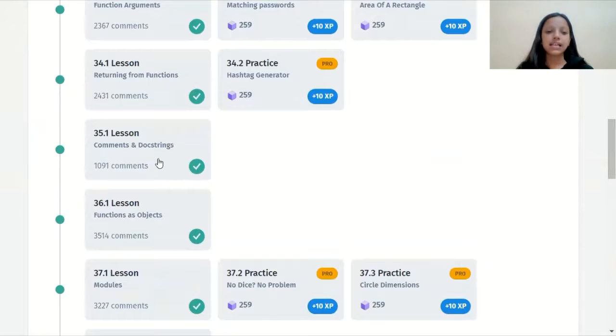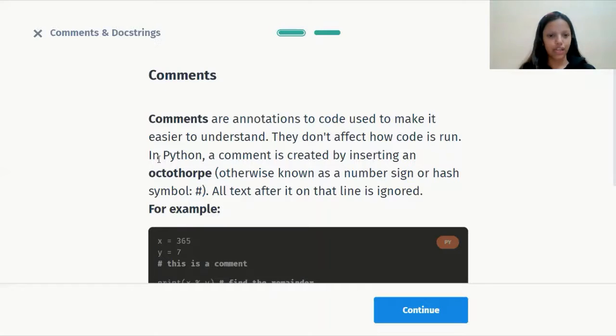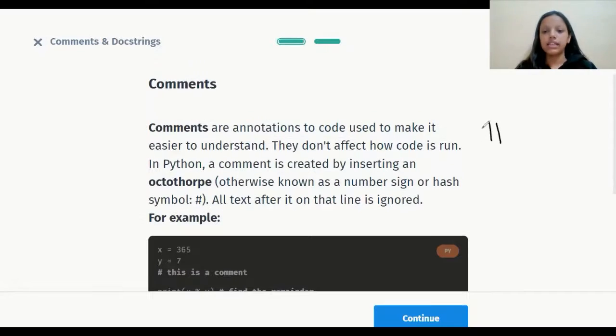The next one is comments and doc strings. Comments are annotations which do not affect the code at all. What are these for? These are actually for an easy understanding of the code. So we use a hashtag, which is just to say that this is a comment. Now, if I write anything over here, literally anything, it is not going to affect the program. It is just going to be ignored by the computer.